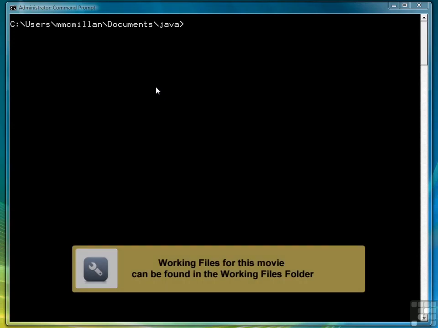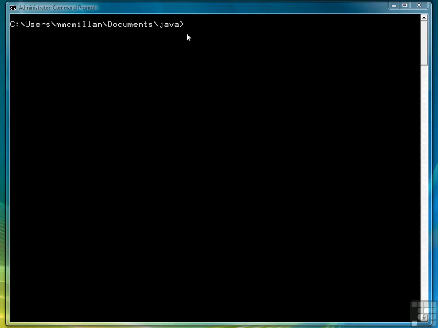In this lesson, we're going to learn how to create an applet to display an image. In this case, it's going to be the steaming cup of coffee Java image that most people recognize as a symbol for the Java programming language. So let's get started.